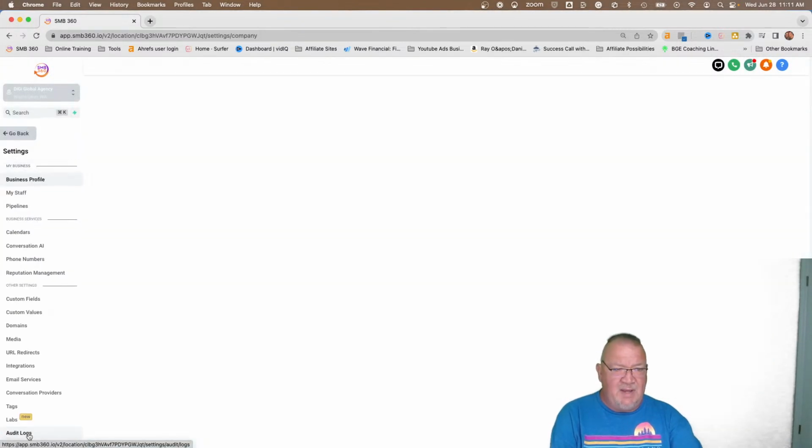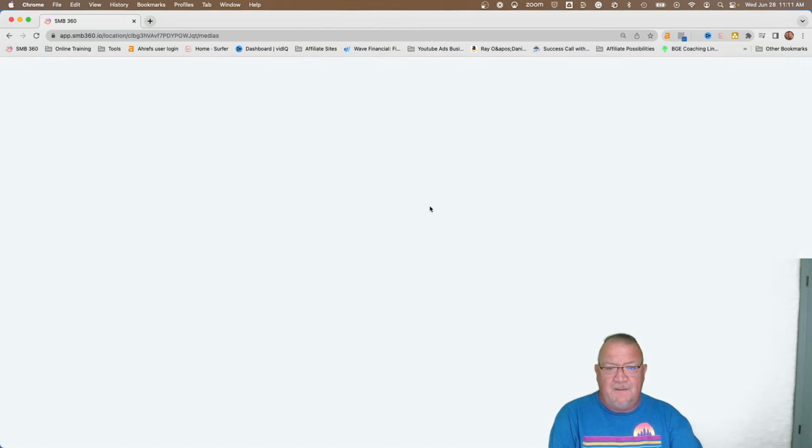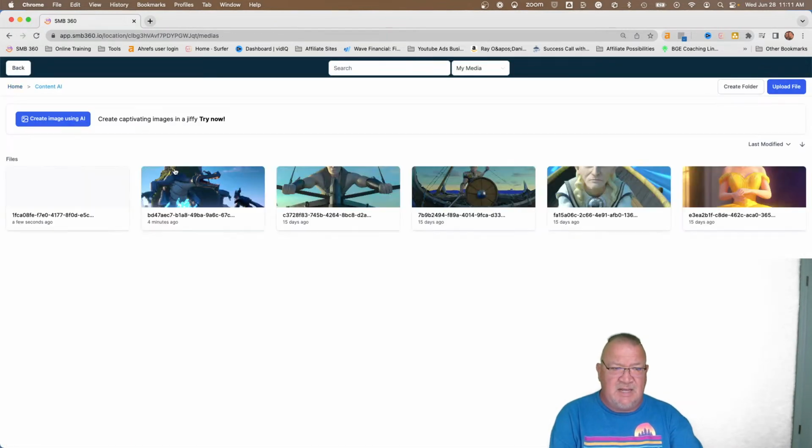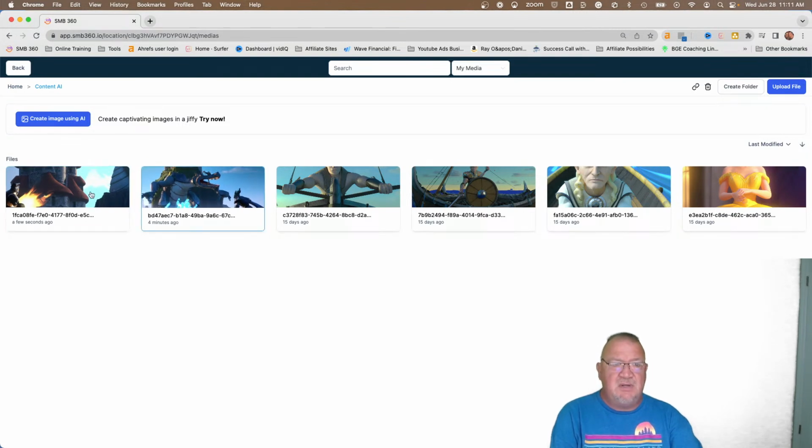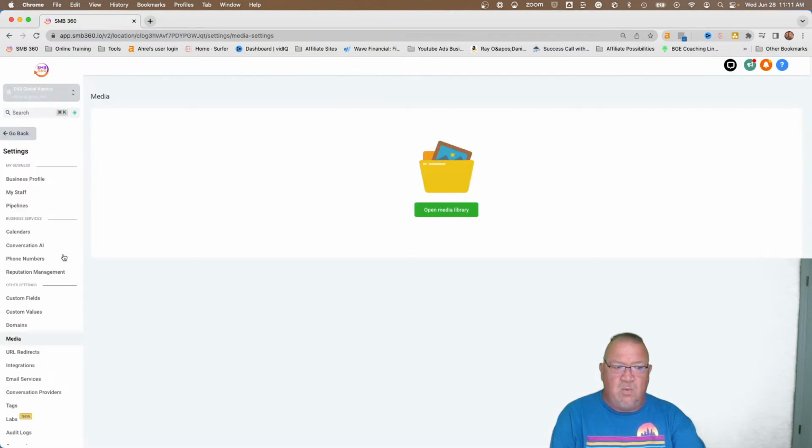So now I'm going to go back to the media library, and we're going to go to the Content AI folder. Notice we have version 1 and we have version 2 of those images that we just created. So that right there is how we can get the images from the AI image creation process into the media library. Now, once they're in the media library, they're open for anything. I mean, that's just like any other image that you've uploaded into HighLevel. You can use it anywhere else that you want.